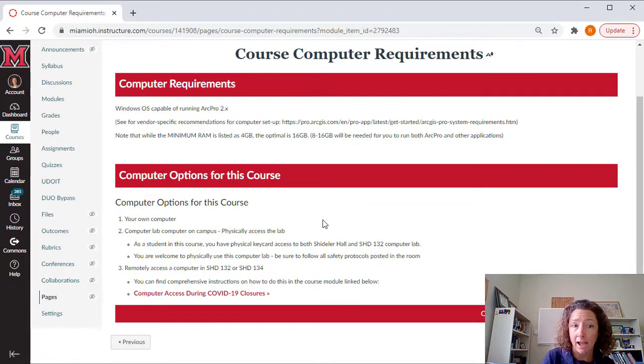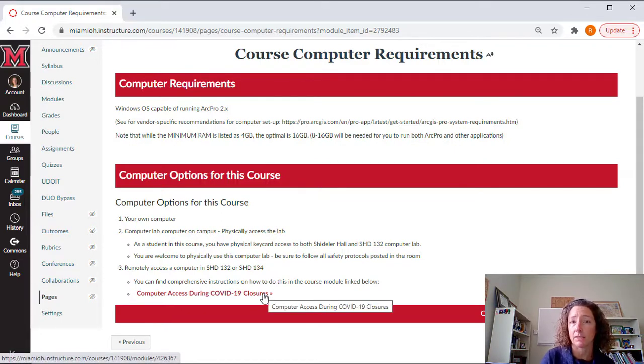You can physically access one of our computer labs on campus. By being in this class, you will have key card access to Scheidler 132. You're welcome to use it. Just pay attention to the rules that are posted. You can also remotely access a computer in Scheidler 132 or 134. And there is a module in this course called Computer Access During COVID-19 Closures that walks you through all the steps to do that.